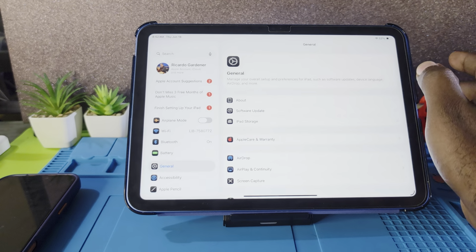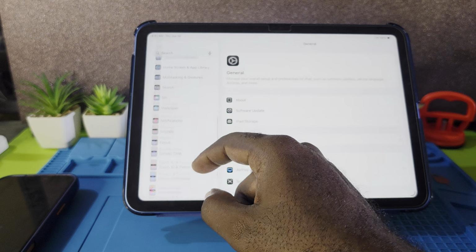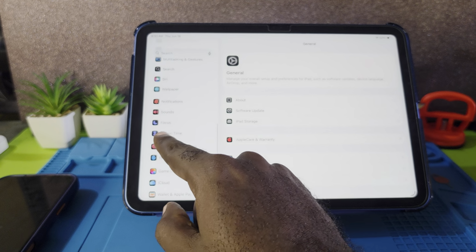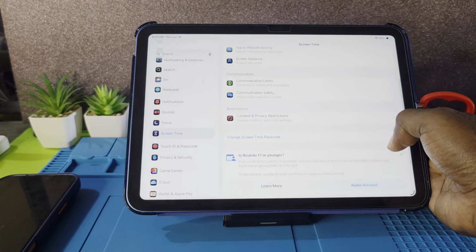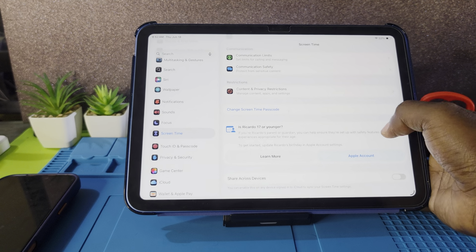So you're going to go to settings. Once you're in settings, it should be on general. Scroll all the way down. Look for the hourglass where it says screen time. And of course, if you have not already, go ahead and set a password. I have a separate tutorial on that.